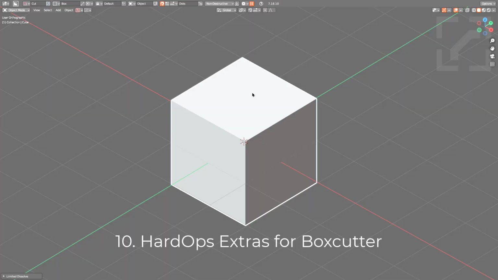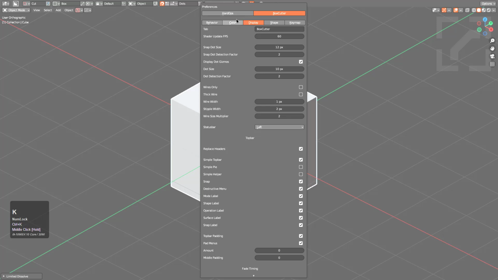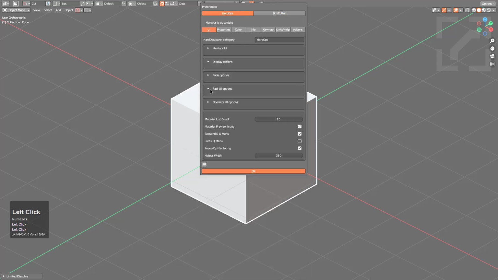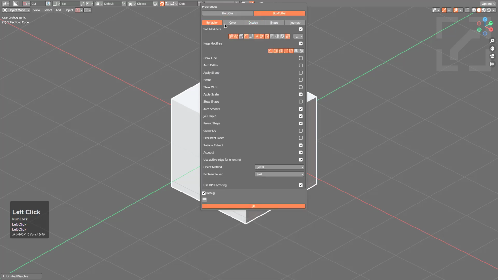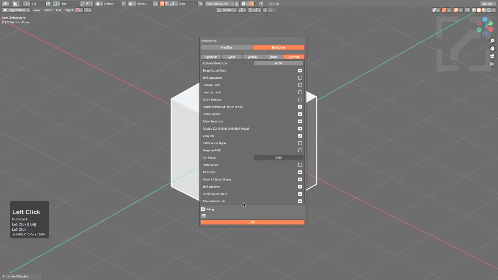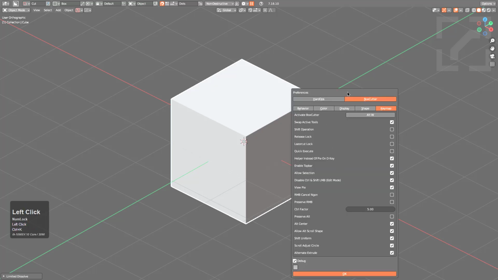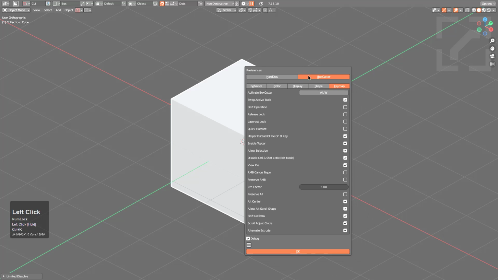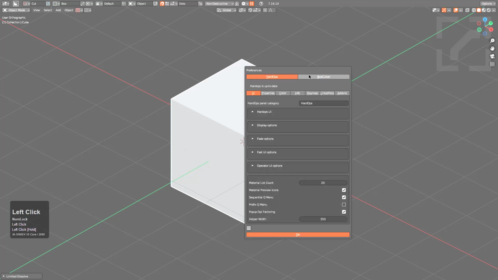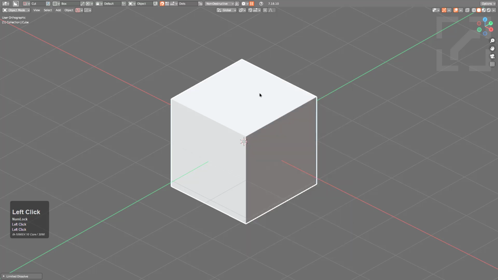If HardOps is present, pressing Ctrl-K will display preferences, similar to what I'm showing, where we can toggle between the preferences of HardOps and Boxcutter at the same time and configure them as needed. Clicking off will simply remove that preferences window, but if you're using HardOps, pressing Ctrl-K will show the preferences windows on the fly, with the Boxcutter preferences able to be toggled between, and you're able to jump in and customize both HardOps and Boxcutter on the fly.